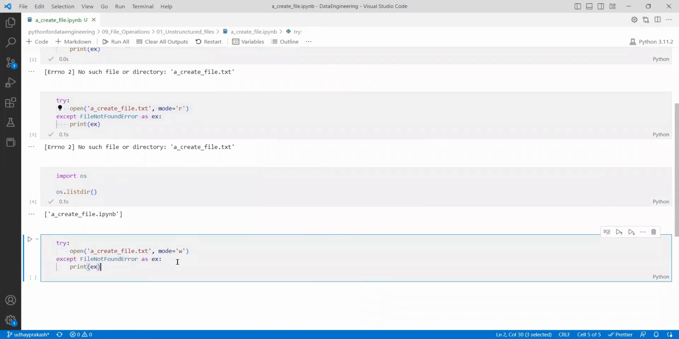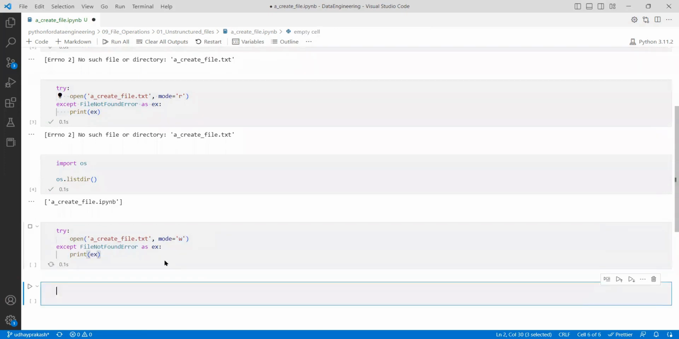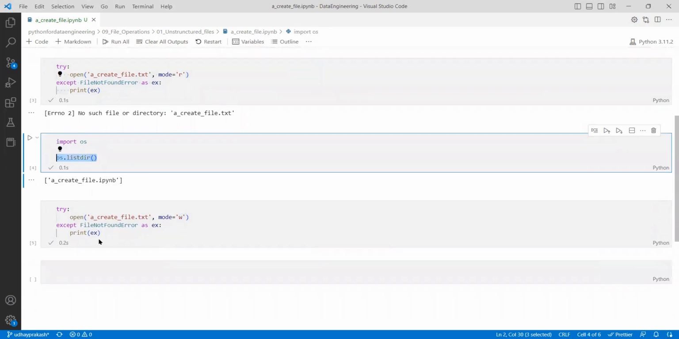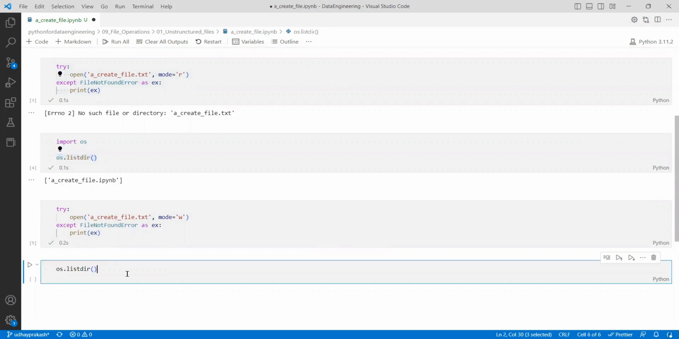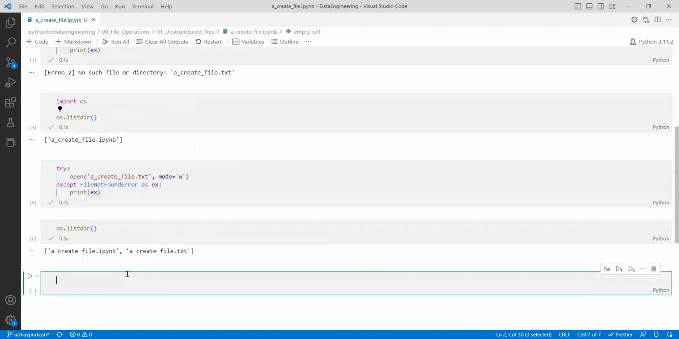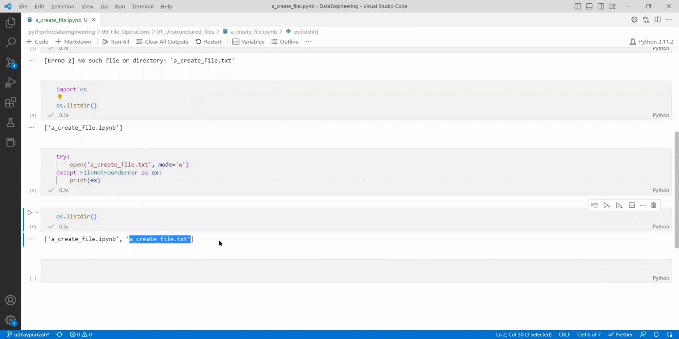Now I did this one in write mode. Write means if it is not there, it will create it. If it is there, it will update, meaning overwrite the existing thing. Now you see, it has created it. You didn't get any exception. If you check the files, you can see an empty file, right? So file.txt was created.